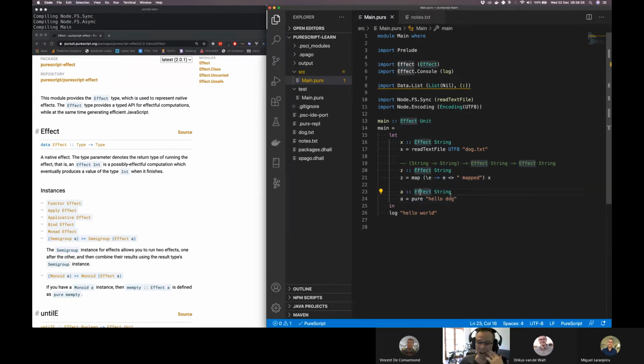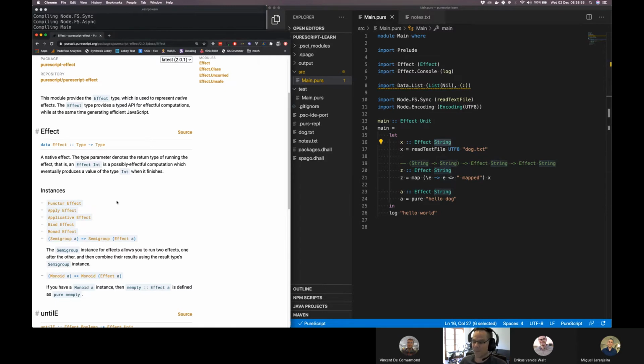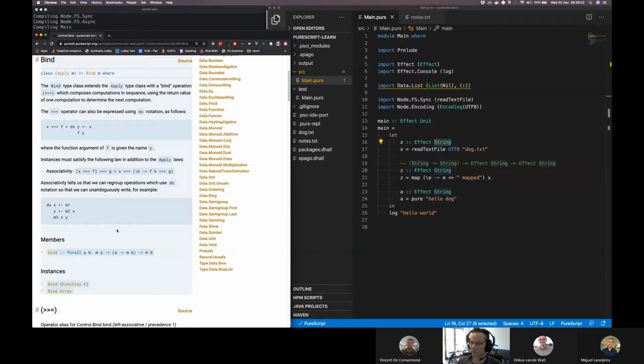So this is useful, but it's not going to help us yet with getting access to that string so that we can log it, right? Not really. It will allow us to create another one, that's pretty handy, but we're not quite there yet. So let's look at the next type class, bind. Let's look at what bind does. Bind says it extends the apply with a bind operation, which looks like a little spaceship, and which composes computations in sequence, using the return value of one computation to determine the next computation. This is looking good, actually.